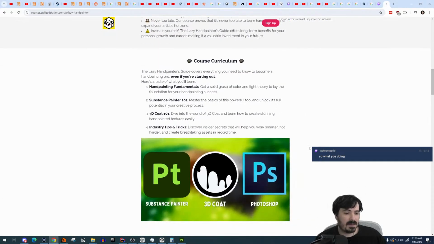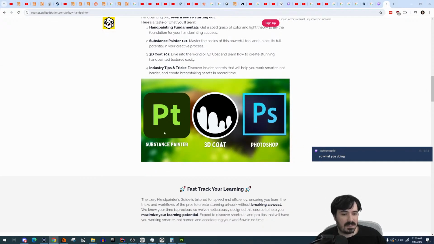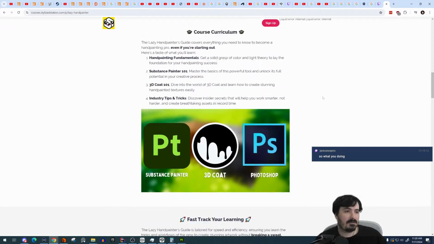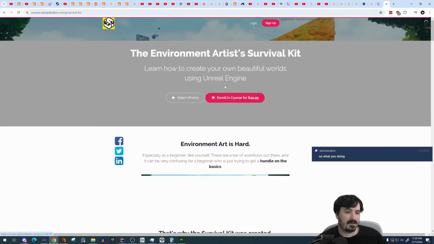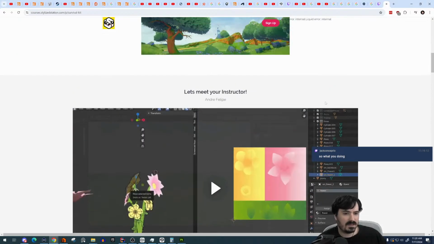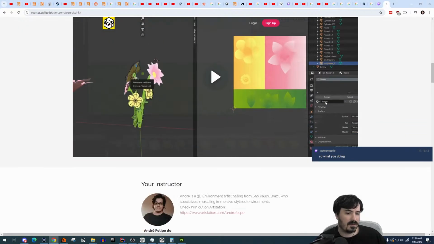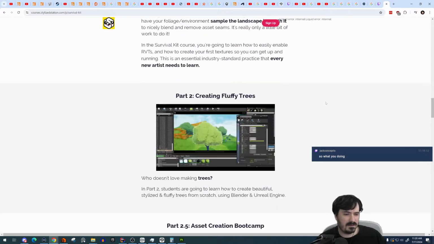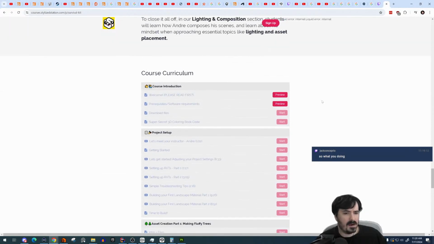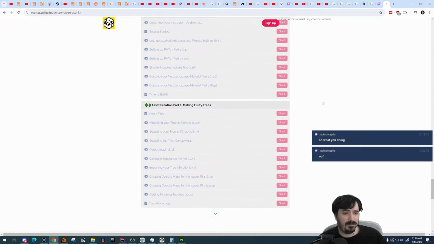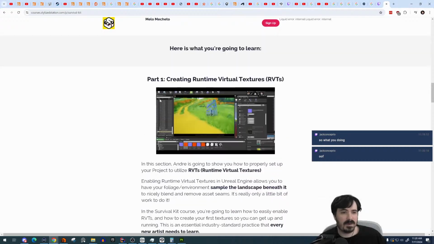The reason I'm really upset with this one is because they don't teach Substance Painter. They predominantly teach 3D Code. But I didn't realize that when I bought it, so I'm kind of upset about that. This one, I think, uses Substance Painter. Or this might use Blender? I don't know. It's a bit poopy, but whatever.